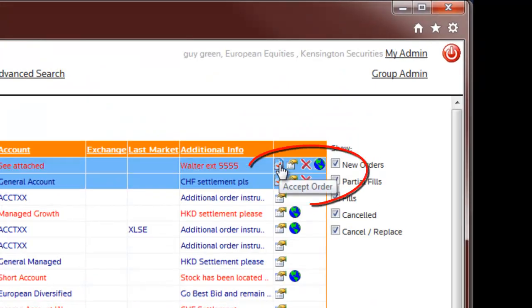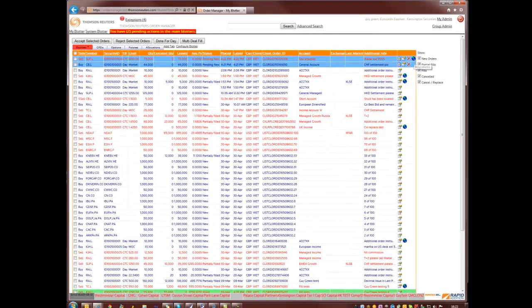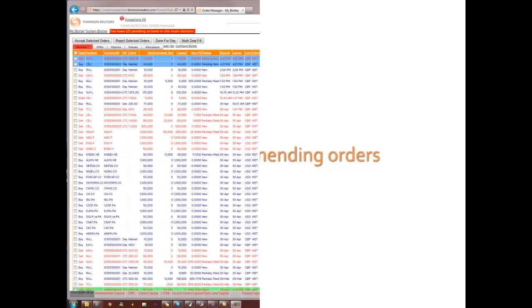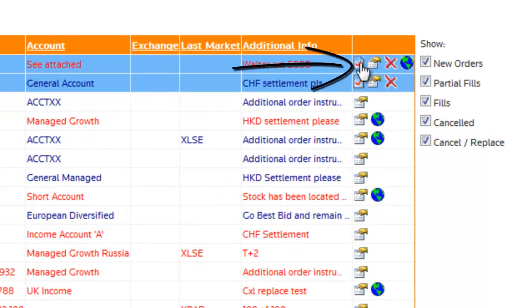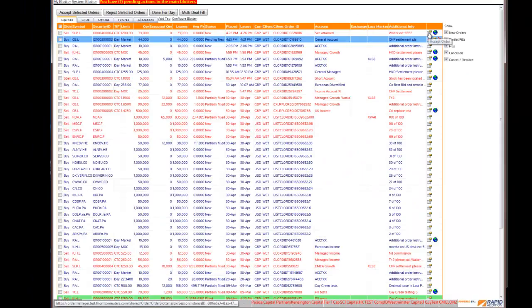Order symbology found to the far right of the order: red tick to accept order, hand and paper to view order detail, red cross to reject order, and the globe to view allocations attached to the order. Clicking on the red tick will accept the order.